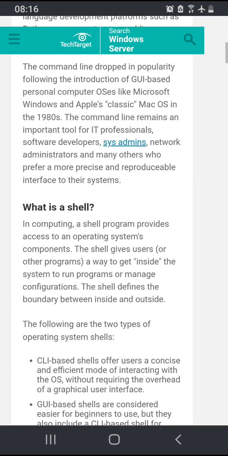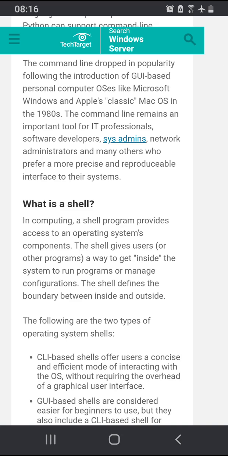The command line dropped in popularity following the introduction of GUI-based personal computer OSs like Microsoft Windows and Apple's classic Mac OS in the 1980s. The command line remains an important tool for IT professionals, software developers, system admins, network administrators, and many others who prefer a more precise and reproducible interface to their systems.